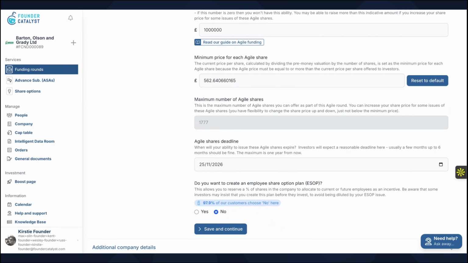So all these things here that are being pulled in by the platform, these are all investor protections. So the founder's saying, I want to be able to raise £1 million in an agile round. Investors, by signing this shareholders agreement, are going to approve that. As an investor, there's a few things I would care about. So the first thing is that if I've paid £562.64 in this round and I put in £100,000, what I don't want is the founder to open the agile round and sell shares for £200 a share.